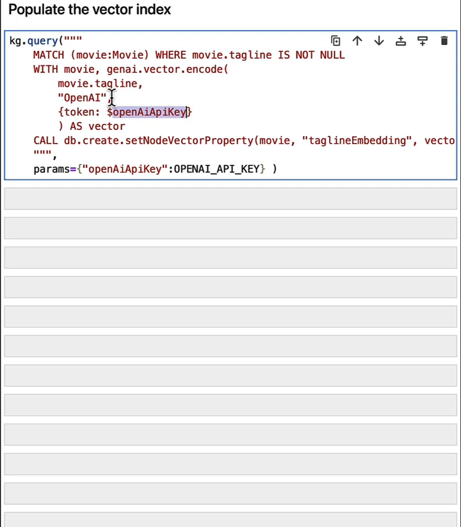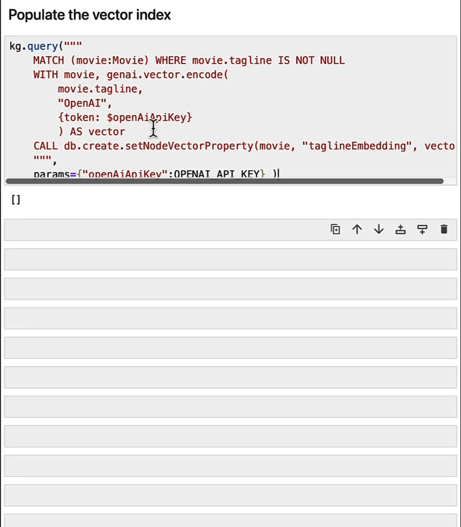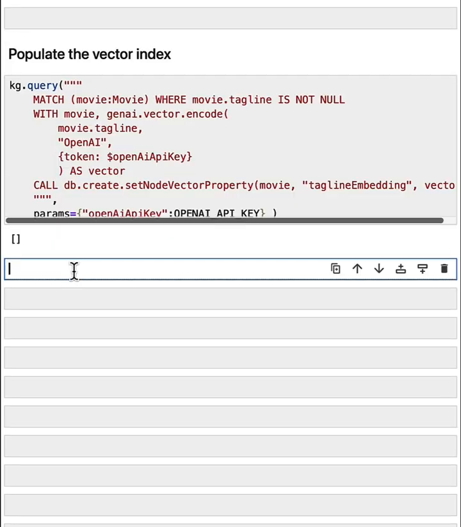Okay, so let's run this query. This query may take a few seconds to run because it calls out to the OpenAI API to calculate the vector embeddings for each movie in the dataset. Now you can take a look at the taglines along with the calculated text embeddings to see what just happened with that query we ran.